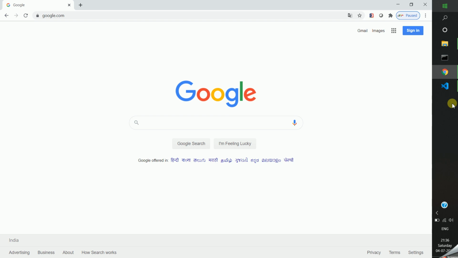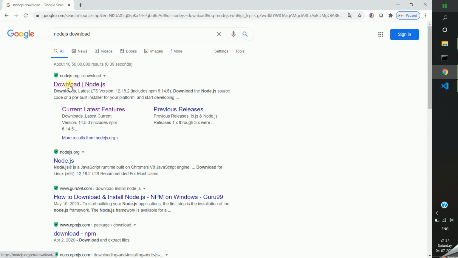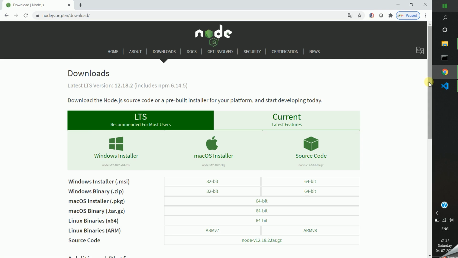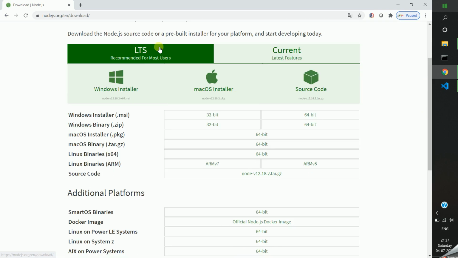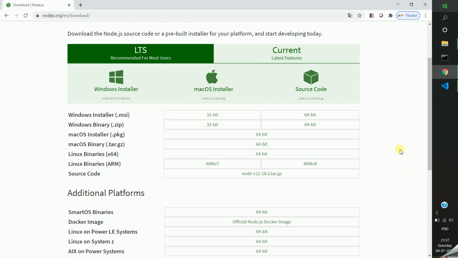For installing Node.js, we need to download the Node.js package. We will do it now. Open your browser and search Node.js download. This is the official Node.js website. Just open the site. You can see two types of category here. One is LTS and the other is Current. LTS means Long Term Support. This is the Current category. Let's go with LTS.